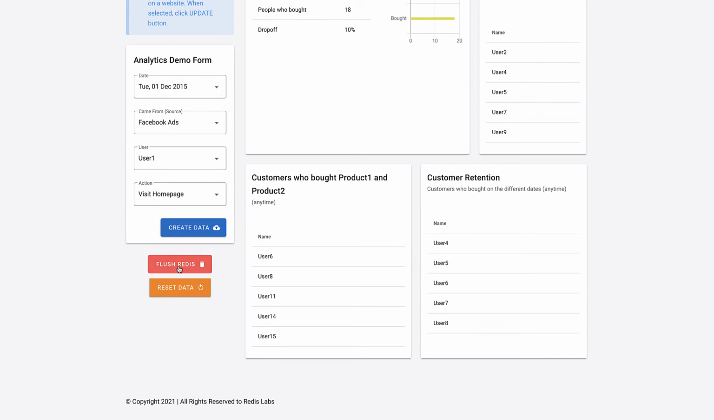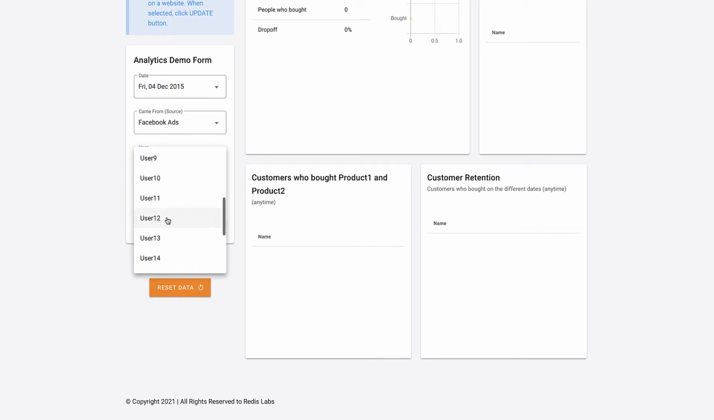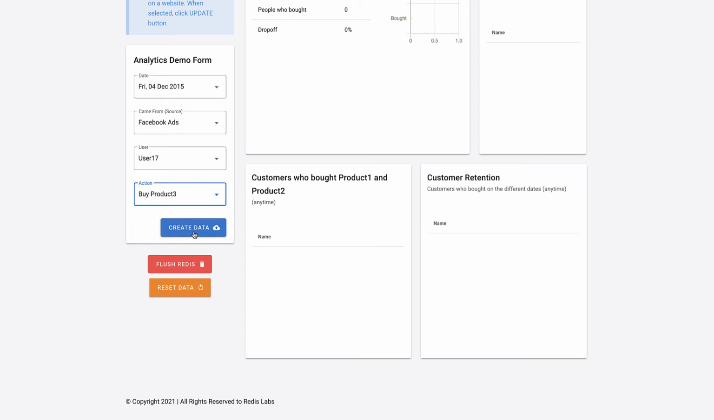To illustrate how this works, we'll use the flush Redis button to delete all of this app's data. As you can see, this clears out the display as well. Now we'll say that on December 4th, based on a referral from Facebook, user 17 bought product 3, and we'll click the Create button to store that data.